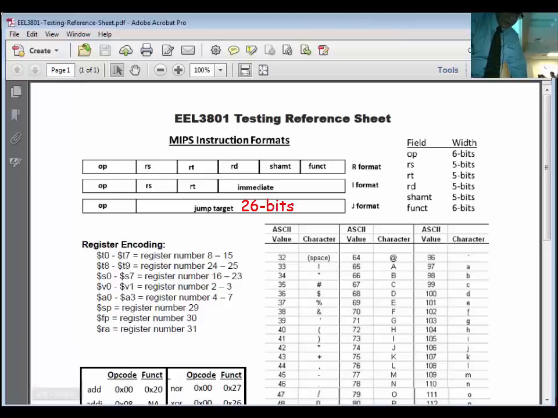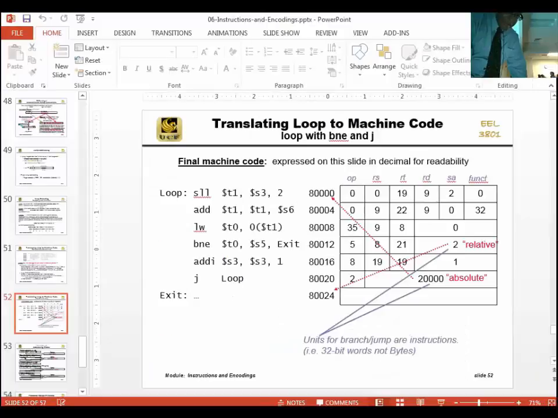Good question. Let's go back to the slide. Where does it want to jump to? Jump to loop. What's the address of loop? 80,000. Okay, so do we write 80,000 here? And why? Because what's stored here is going to get multiplied by 4, so you have to store the number divided by 4.